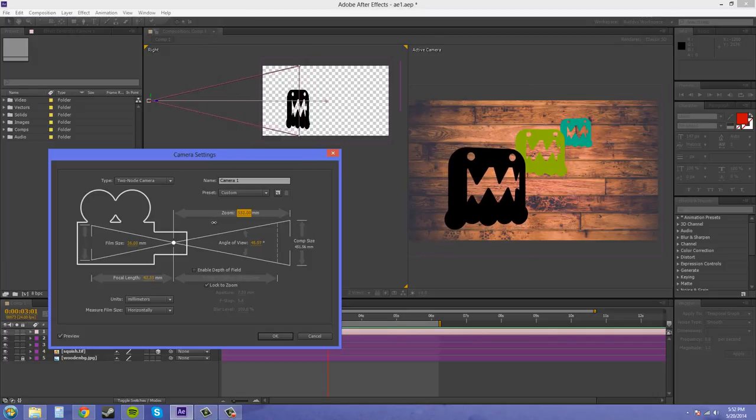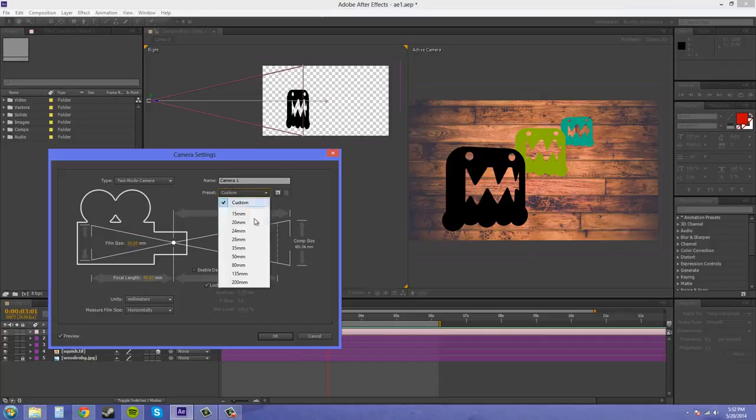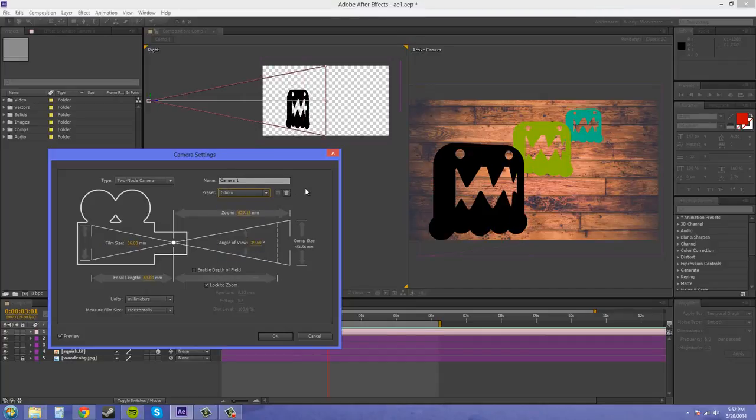Remember, you can edit the zoom in your camera properties if you right click on the camera, or if you twirl down in the camera in your layers panel. So let's go back to the 50mm here.